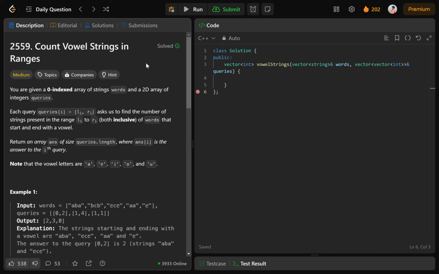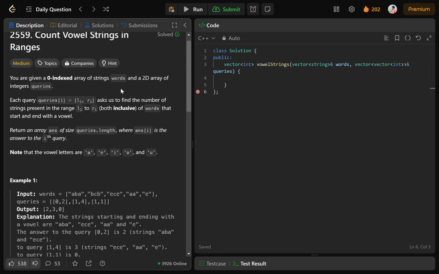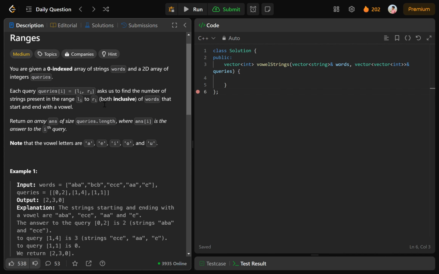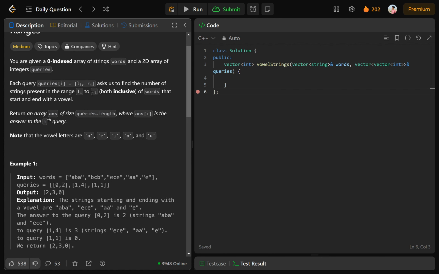Hey guys, today's question is count vowel strings in ranges. In this question, we are given a string array words and a 2D integer array queries, which defines the range at every index of queries[i], defined as li, ri. So there are two-size arrays at every index, and what we have to find is the number of the strings present in the range li to ri, both inclusive, of words that start and end with a vowel.